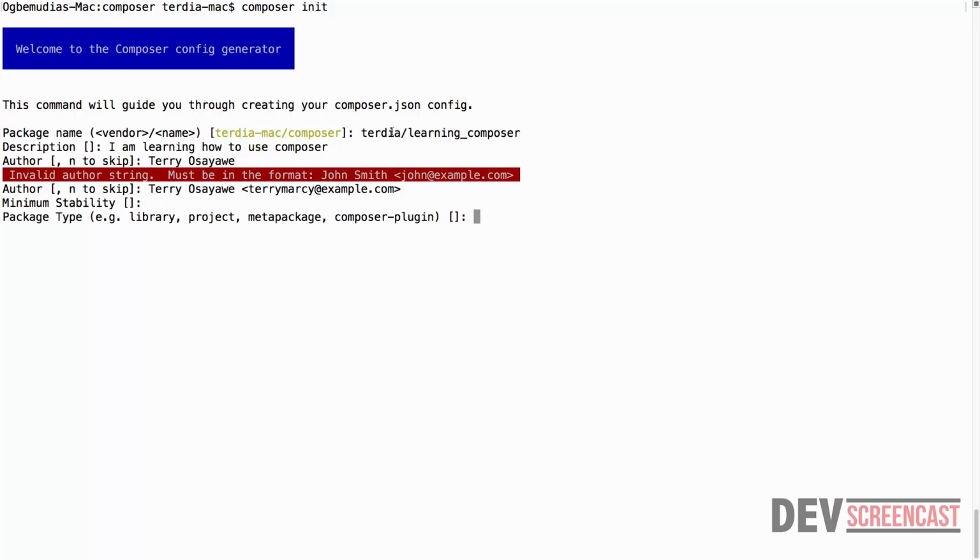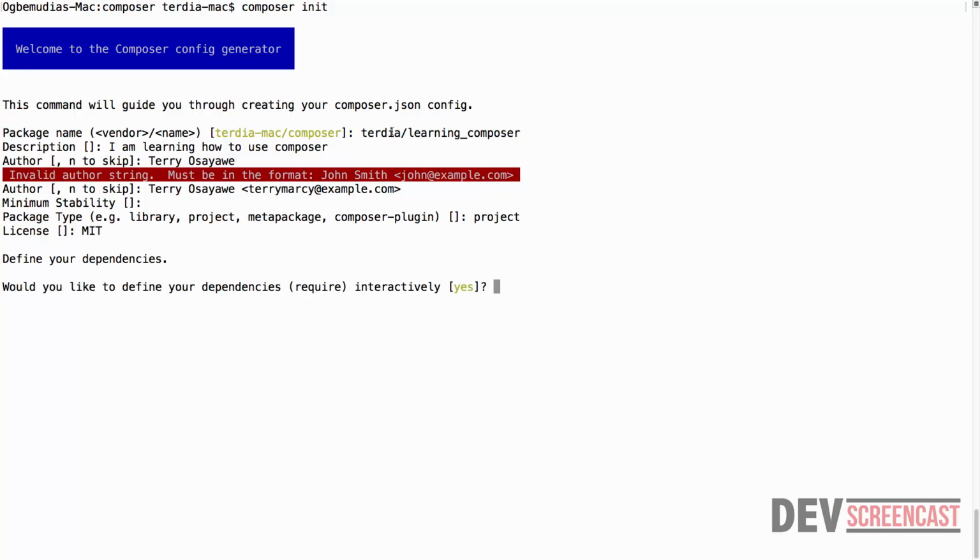All right, minimal stability for this specific project. We don't have any. Then it's asking me, what am I creating? Am I creating a library? Am I creating a project or a meta package, composer plugin? So I'm just going to type in project. And then it's asking me what kind of license is required for this. I'm just going to type in MIT. All right, so it's also asking here, would you like to define your dependencies?